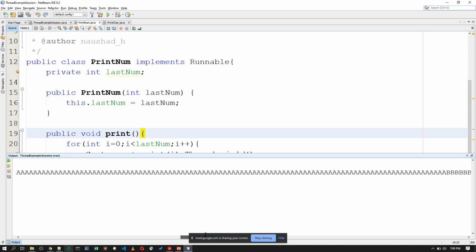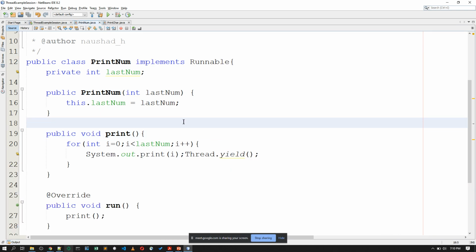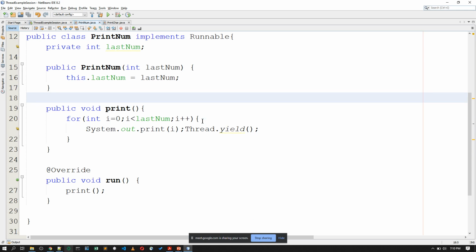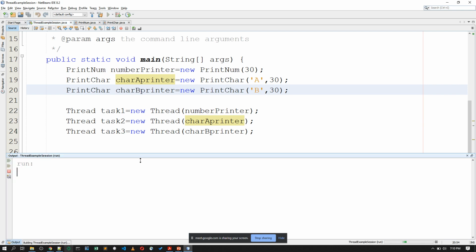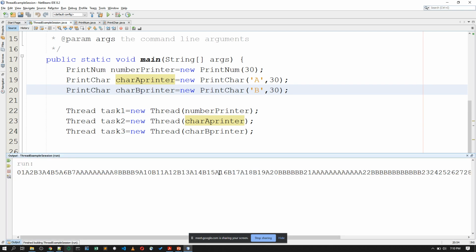Most of the time, it will be like that. And then, of course, when all the characters are finished, it's printing all the numbers. Probably if you look at this program here, you are running A 300 times, B 300 times, and 0 to 100 300 times. So you actually have the same values. We can reduce it to a smaller number to see it a little better. If you run it now, you see there is a number followed by a character, number followed by a character.